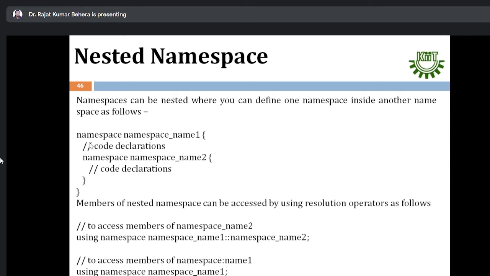However, to access the code which is written under namespace one, we can simply say using namespace, then the name of the namespace here. Okay. So is the code clear, what is meant by the nested namespace? Is it clear what is meant by the nested namespace? Yes, sir. Okay.